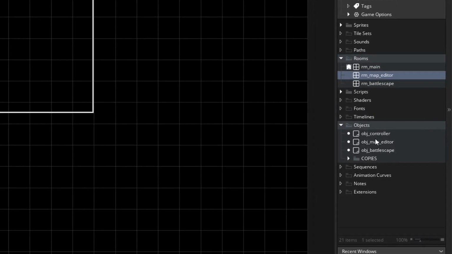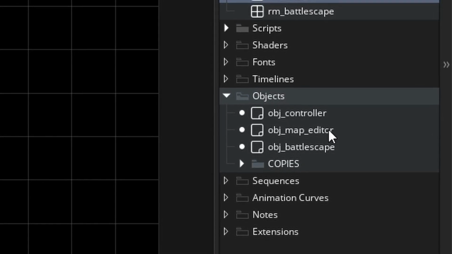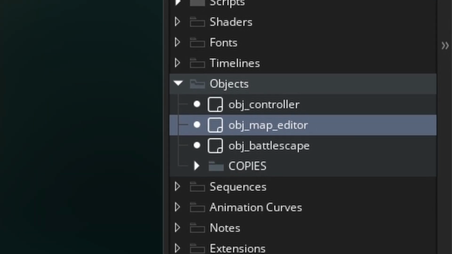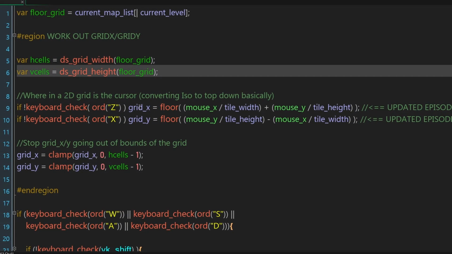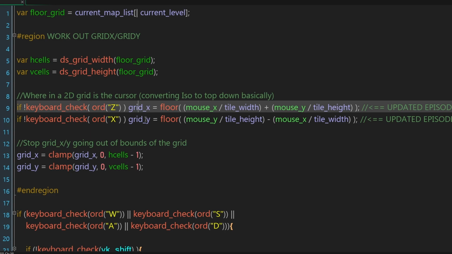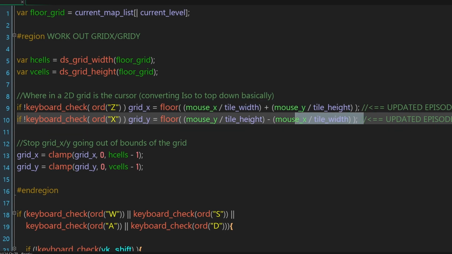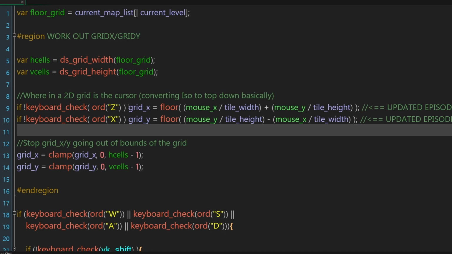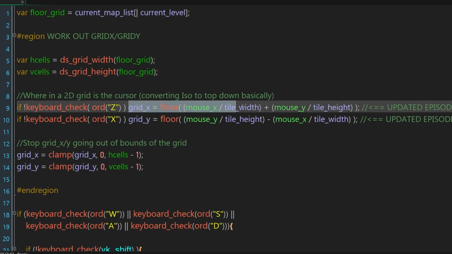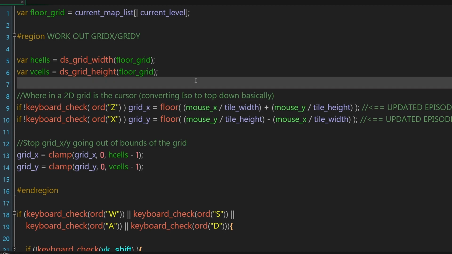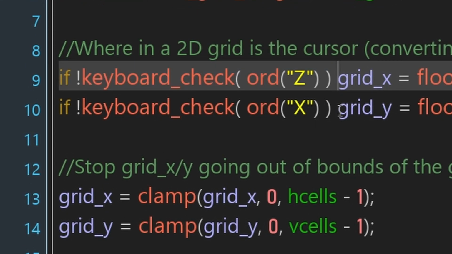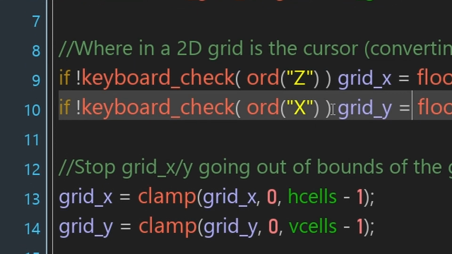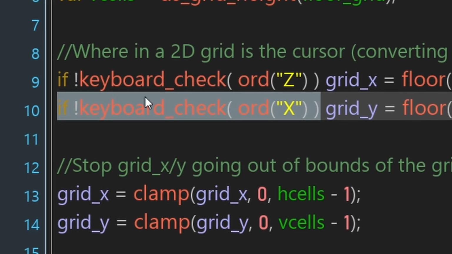So the first thing we want to do is go into our OBJ map editor object, and in the step event we had two lines that were just setting grid X and grid Y to these values. What we're going to do now is before we change grid X, we're going to check to see if we are not holding down the Z key. So this is new basically to this line. And we're going to do the same thing for grid Y. We're going to check if X is not being held down.